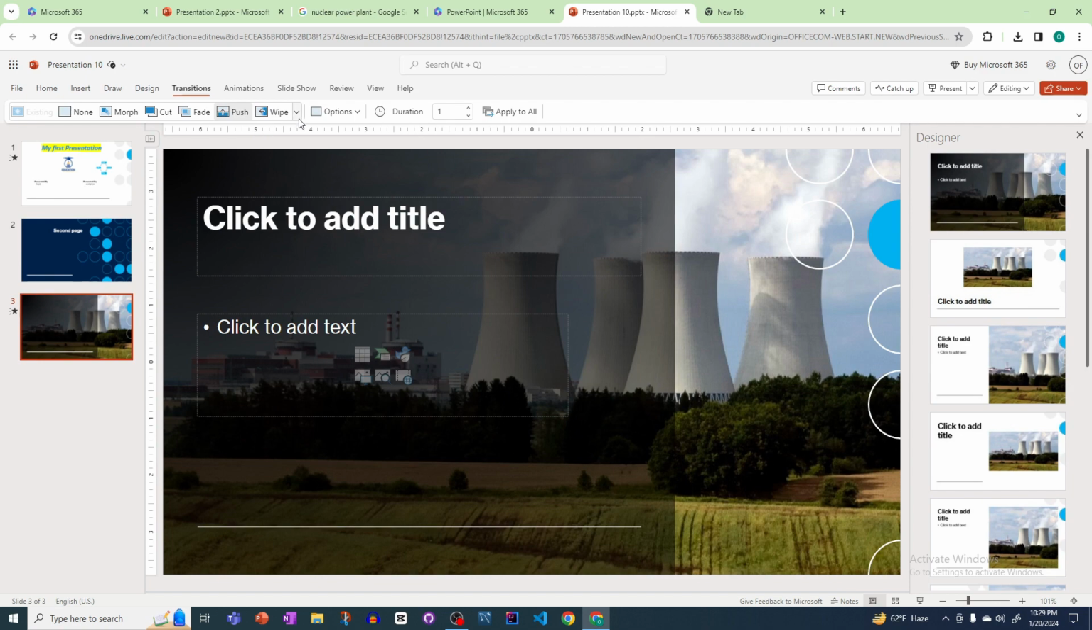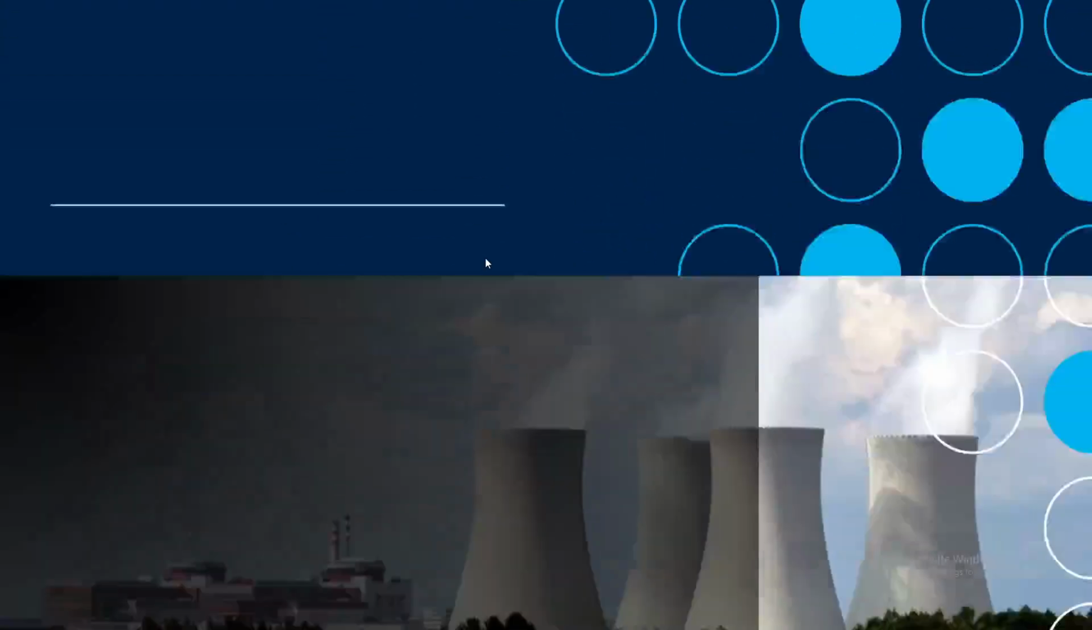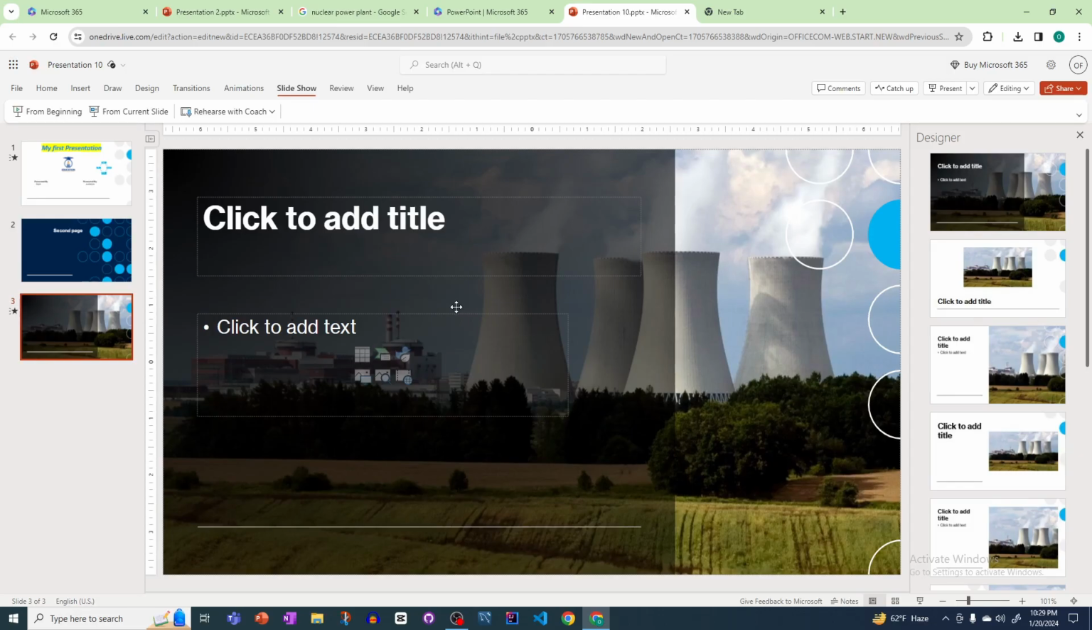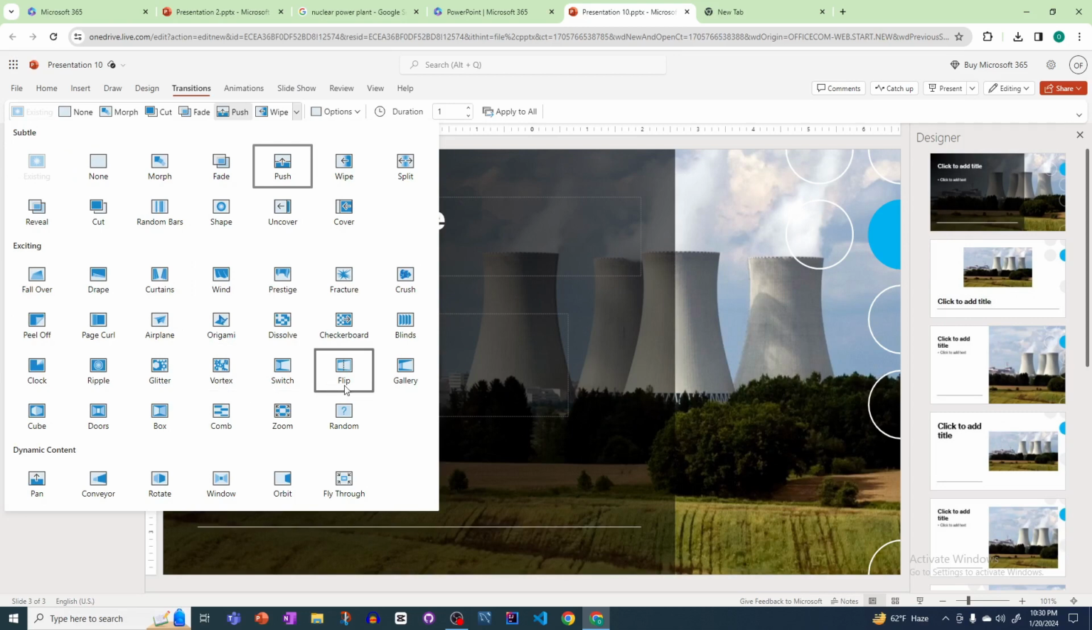And now let's see the slide. So click the slideshow and select from beginning. So you got the difference, there are so many transitions.